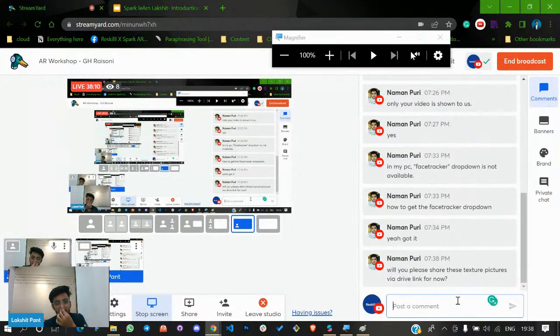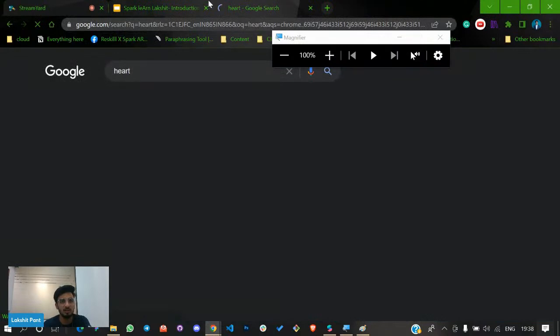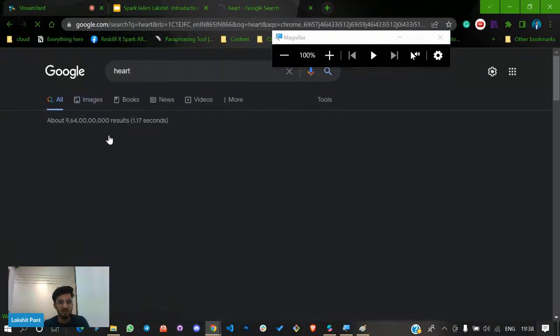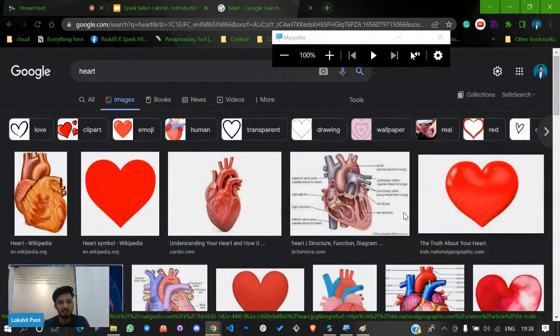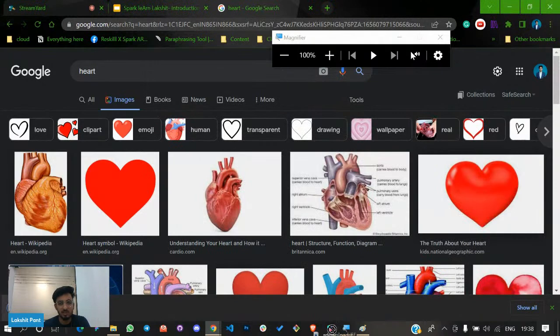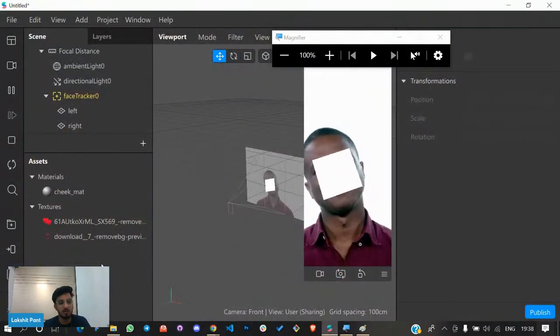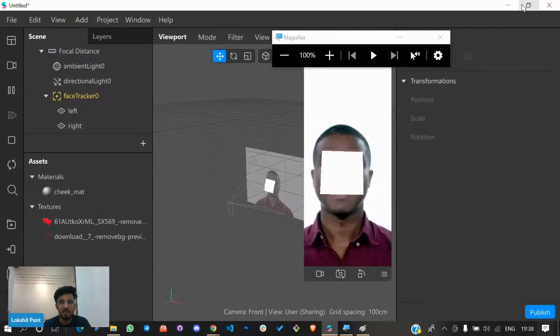Just don't follow exactly what I'm doing. Just try to go to a heart. Simply search heart on Google, go to images, right click on it, save image, save it to your local drive, and drag and drop it into Spark AR. That's it. Simply how you can do it.